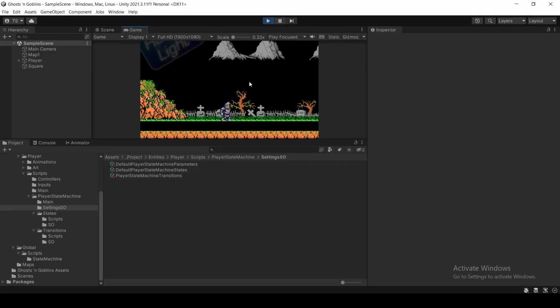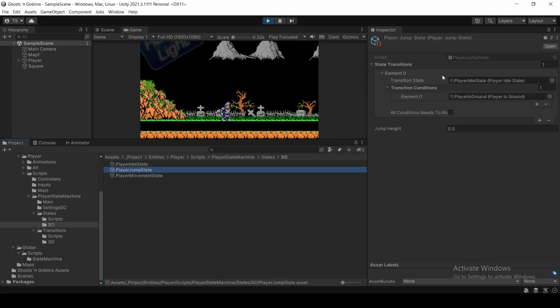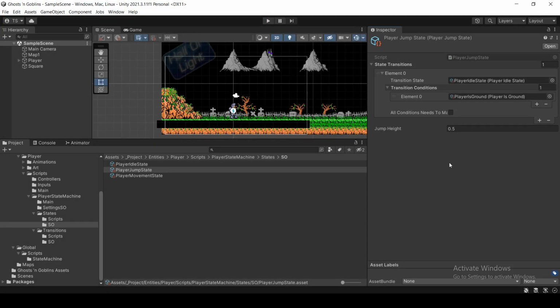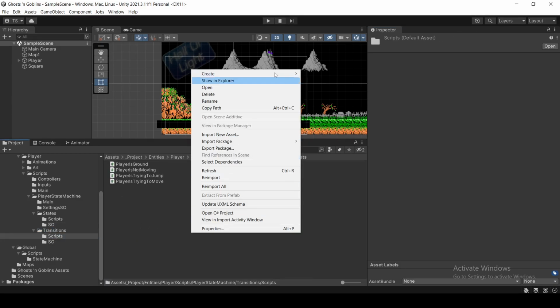It's jumping, but not correctly because we are transitioning to the player idle state if we are on the ground. And when we jump, we're still on the ground. That's why we get this weird behavior. And to fix that, we need to create another transition.